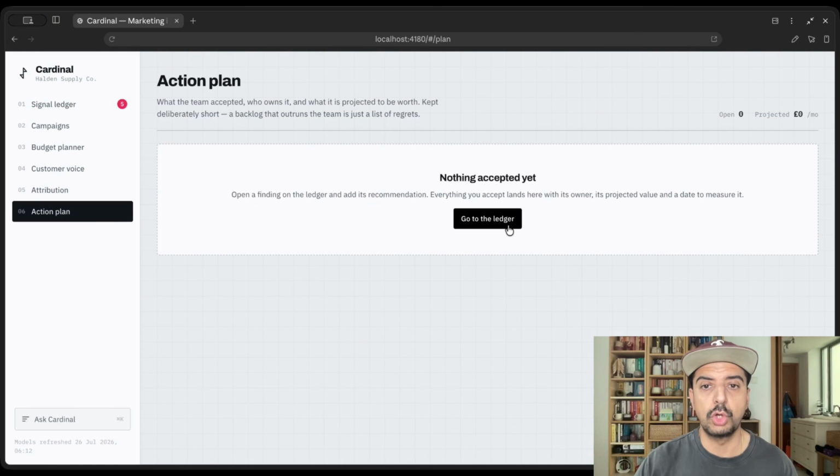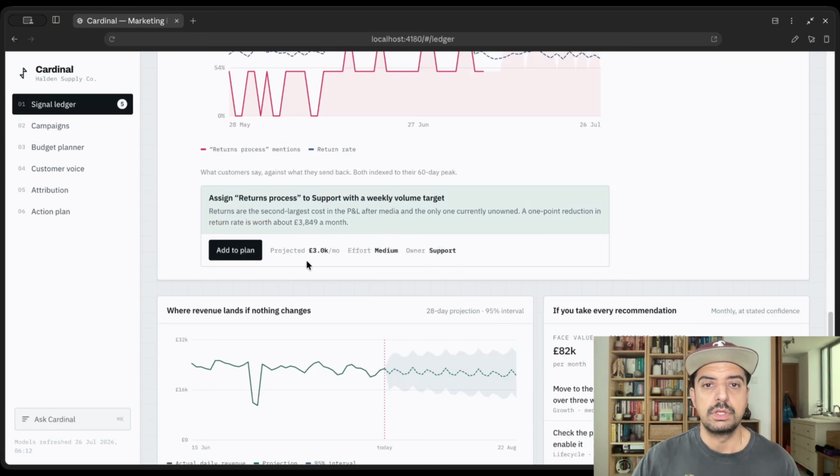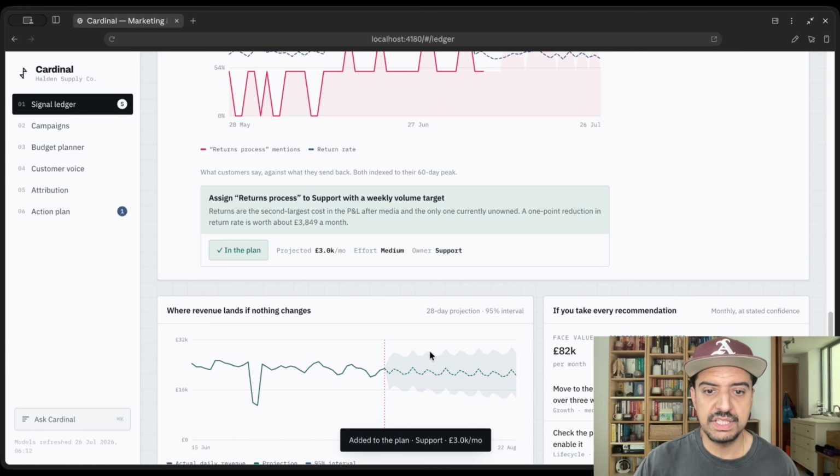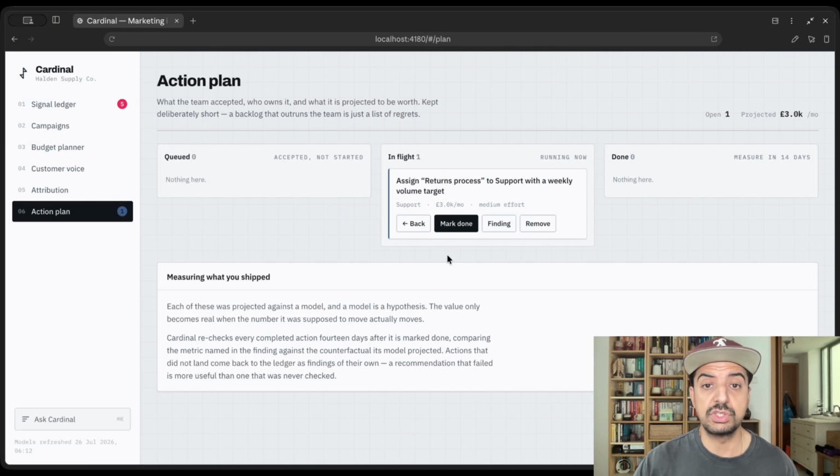So if I click on go to ledger, because there's nothing here yet, I'm not exactly sure what I'm supposed to be doing with this, so this might require some more playing around, some more clicking around, but let's just see what this does. So this has been added to the plan. Let's see what it comes back with. So here you go. This is it here now, and you can start this. So this is now in progress, which is assigned returns process to support with a weekly volume target.